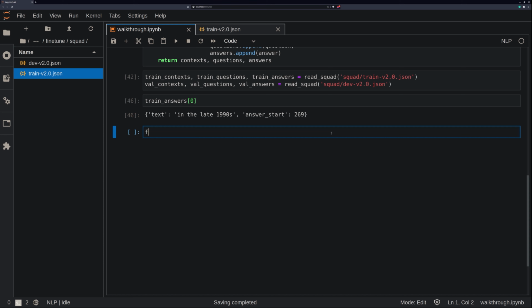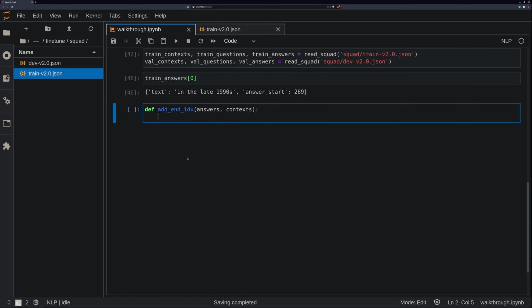To do that, we're just going to define a new function, which is going to be add end index. Here we will have our answers and the context, and then we're going to just feed these in. So the first thing we can do is loop through each answer and context pair.